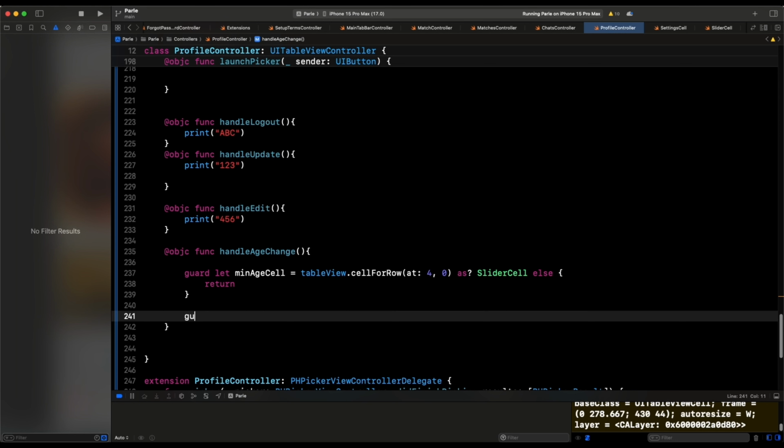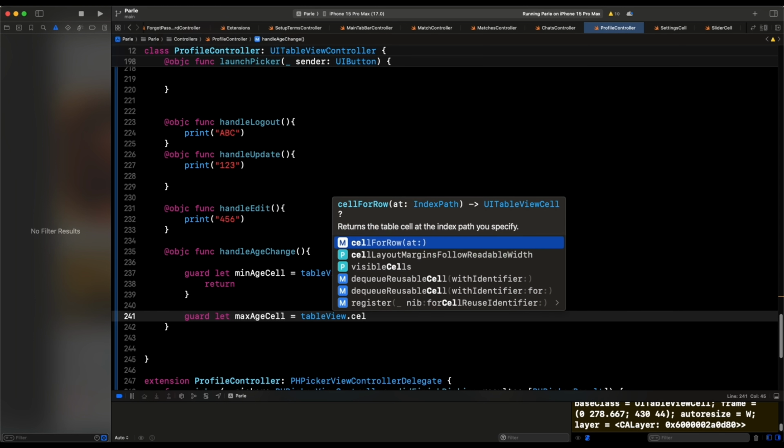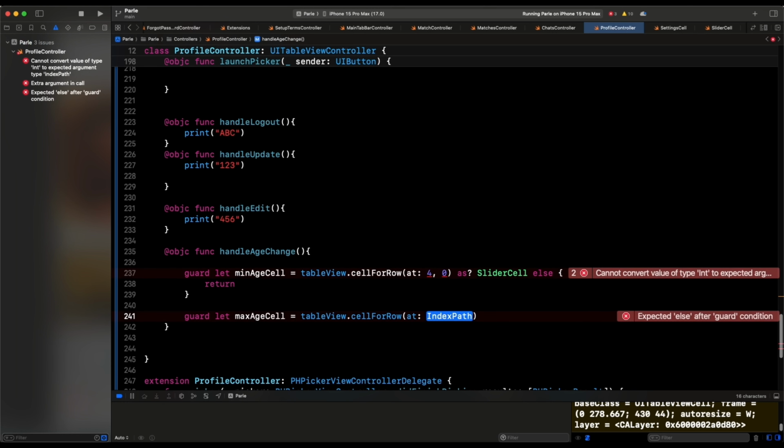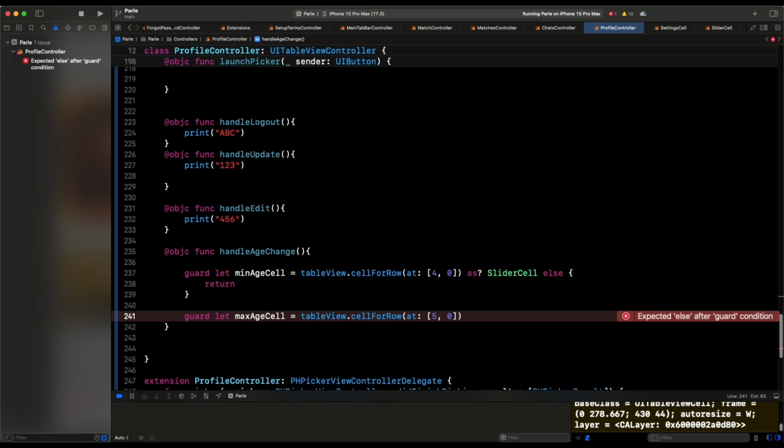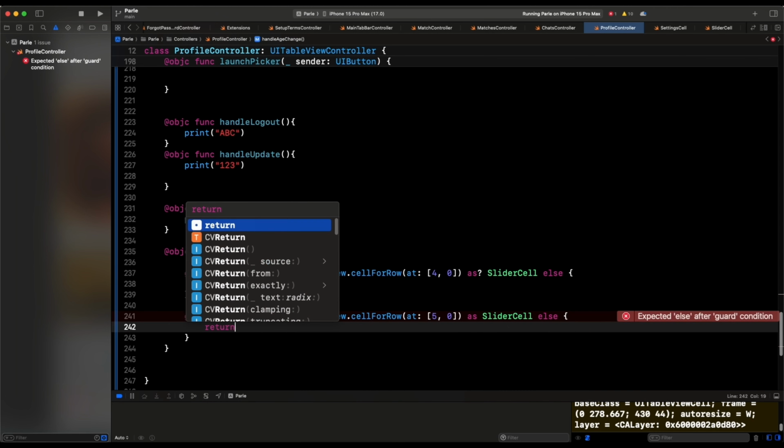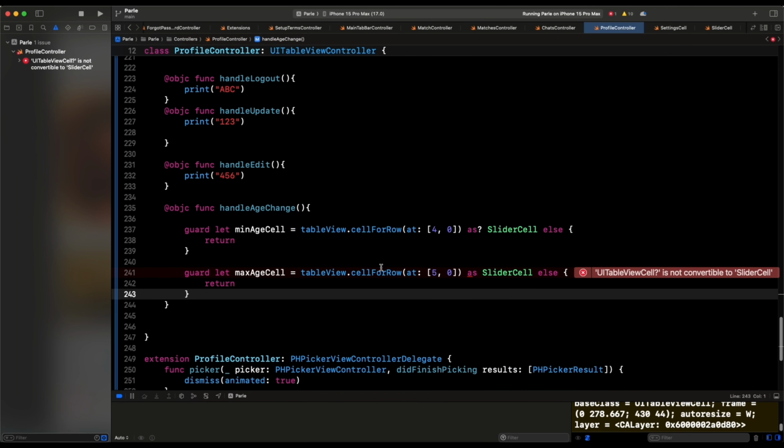Next we have the maximum age cell. We say guard let maxAgeCell. This is going to be tableView.cellForRow(at:), and this should be an array, right? This one index path is going to be section 5, row 1, the first row in section 5, which is going to be 0, and we cast it as SliderCell else. So get those two.